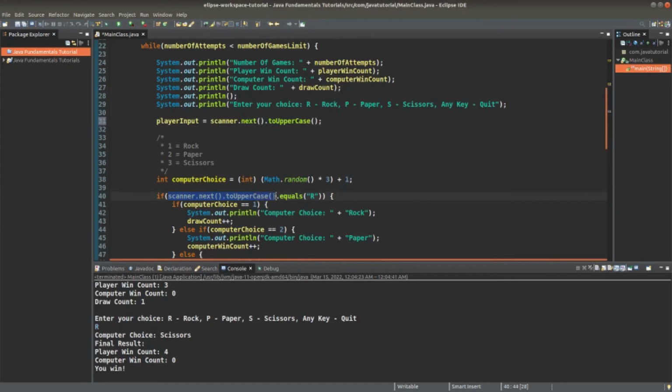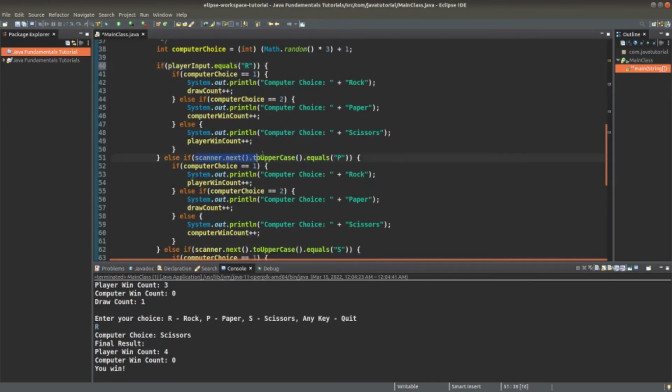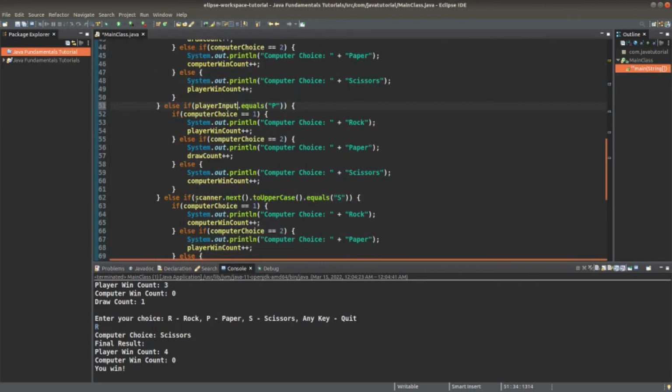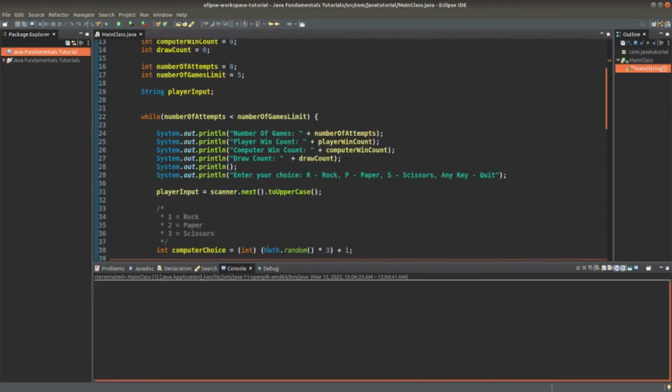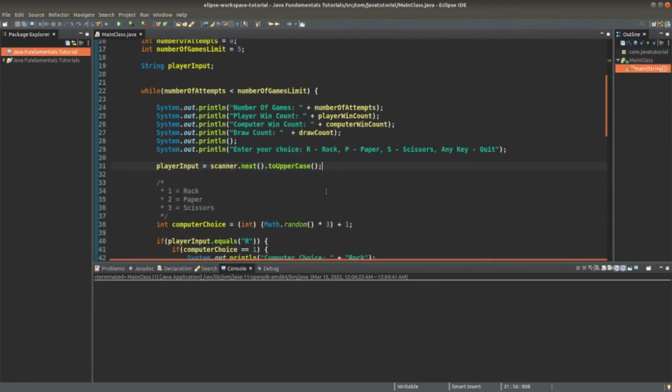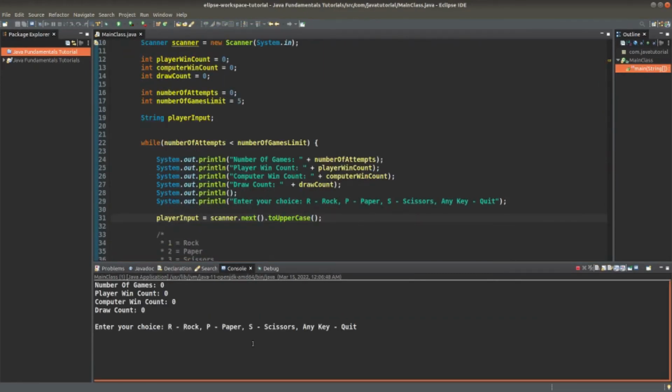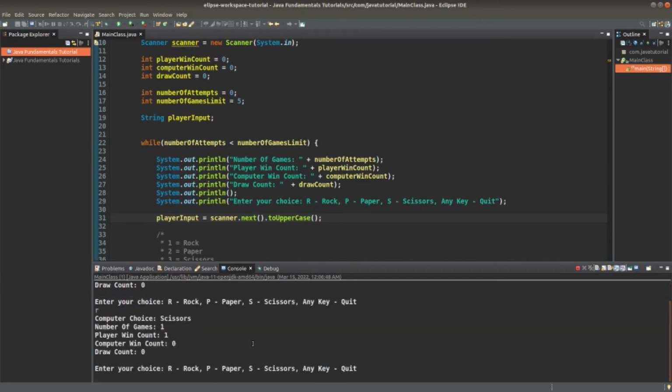And then we're going to check our player input. Wow. So I think this is the solution. Let me see if this works. Clear the console. Okay, let's run it right now and see if this works. All right, so we press R. Rock beats scissors. So let's press P. Our paper loses to the scissors.